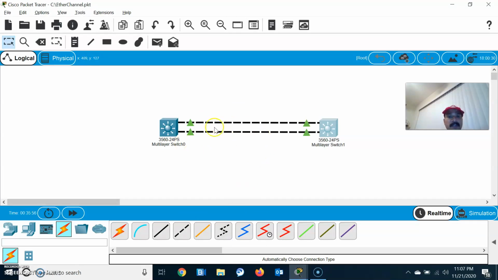So we are able to bundle the two physical Ethernet links using the EtherChannel, using the protocol PAGP, right? First I configured the port channel, both as trunk. Then I configured the individual ports as trunk ports. Then I bound them using the protocol PAGP. Once the PAGP packets are exchanged, it will automatically form an EtherChannel, right? So first I have to configure the protocol: channel protocol is PAGP, and the modes are auto and desirable.